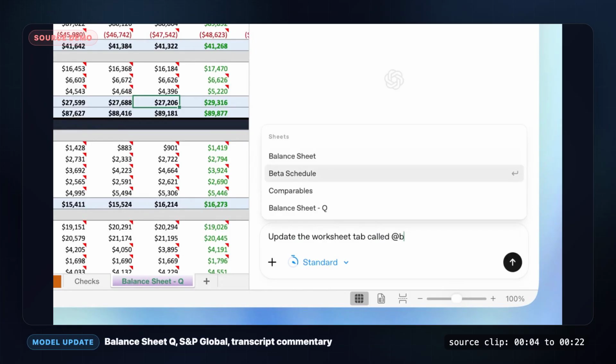Now look at the first half of the demo. The workbook is a financial model, and the user is not asking a vague question. They reference a specific tab called Balance Sheet Queue. The prompt asks ChatGPT to update that worksheet with the latest earnings print and transcript commentary. Then the app's menu opens. You can see Dow Jones Factiva, Intuit QuickBooks, MSCI, S&P Global, Third Bridge, and Explore apps. The prompt chooses S&P Global and asks for key drivers of actuals versus estimates.